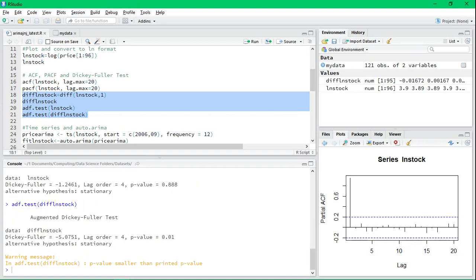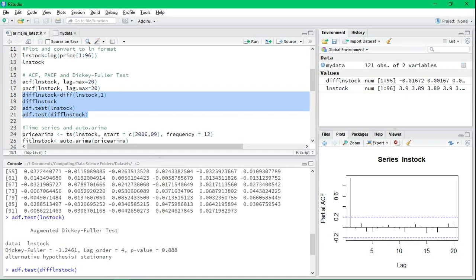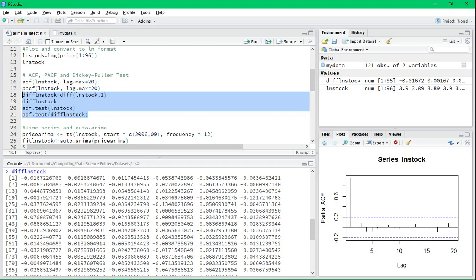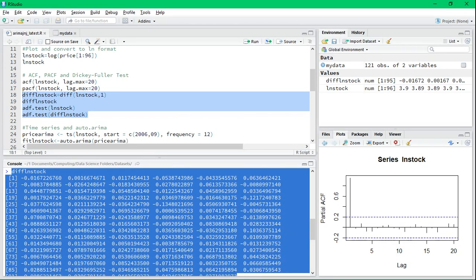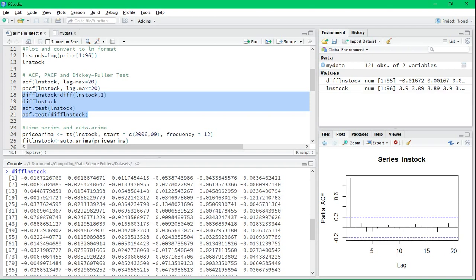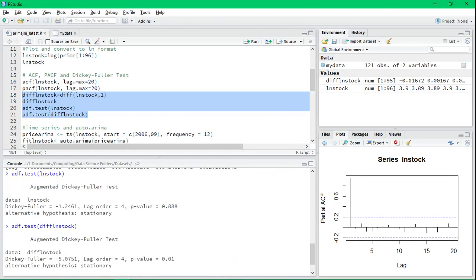But what I'm going to do is convert my time series. In other words, I'm going to get the differences between each time series point. So you can see that here. And I'm going to be using the Dickey-Fuller test to screen for stationarity across both the original time series and the differenced time series. So you can see that we have a p-value of 0.888 for our original LN time series. That indicates non-stationarity.